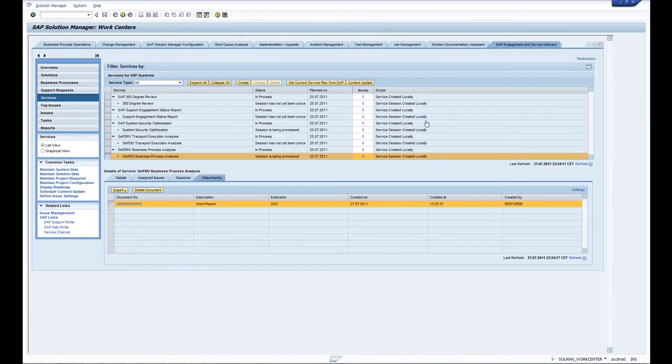So in summary, SAP will enable you to fire up to 10 reports as part of your enterprise support license. You get them all using the SAP Engagement and Service Delivery Work Center under Services. They don't take much to configure, but they're really, really good.